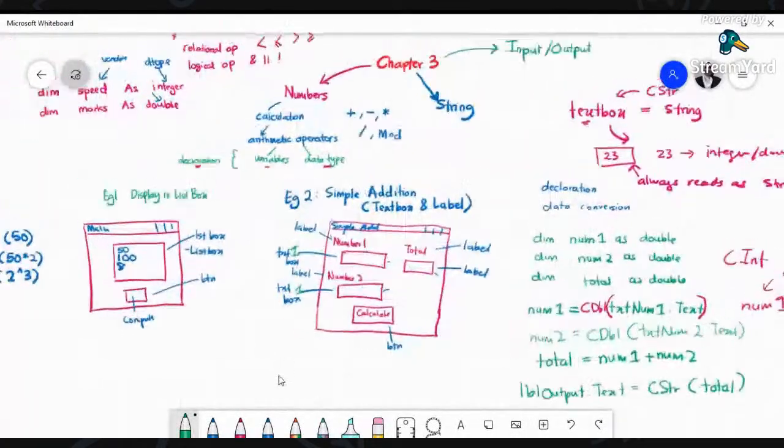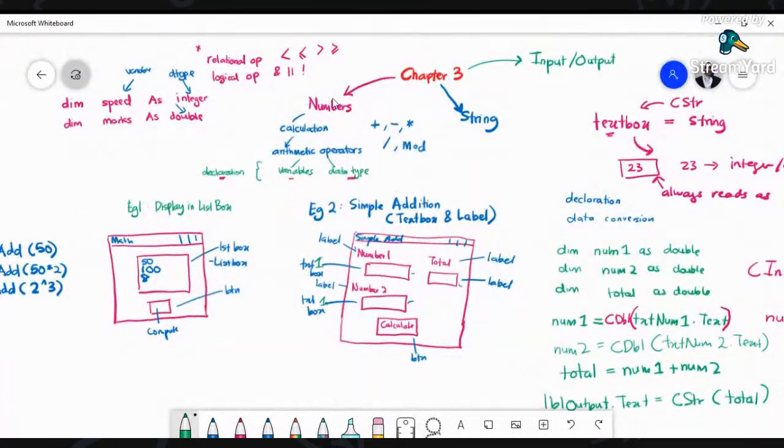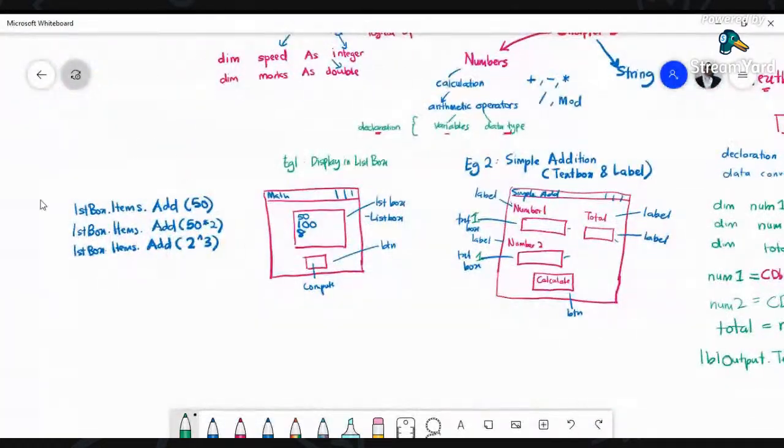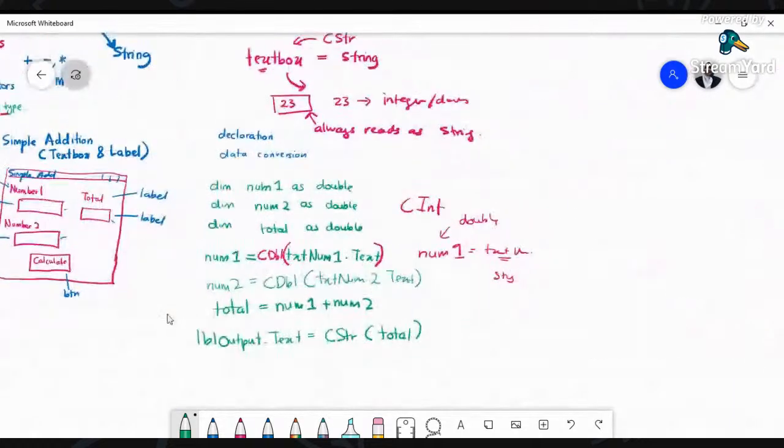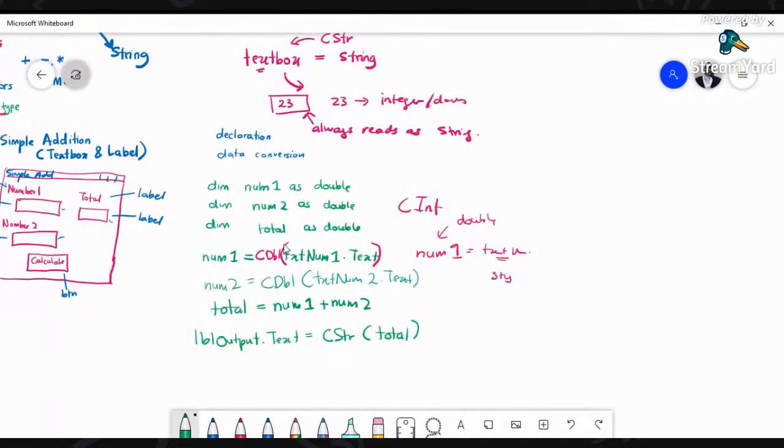Okay, so let me just recap a bit. Basically, we have looked at the first part of chapter 3, which is numbers. We are using calculation. We are using some of the arithmetic operators. Okay, you can display in a list box. You can display or get the value from text box and label. Okay, so this is how you display your number in the list box, and in green here is a program where you can do a simple calculation.